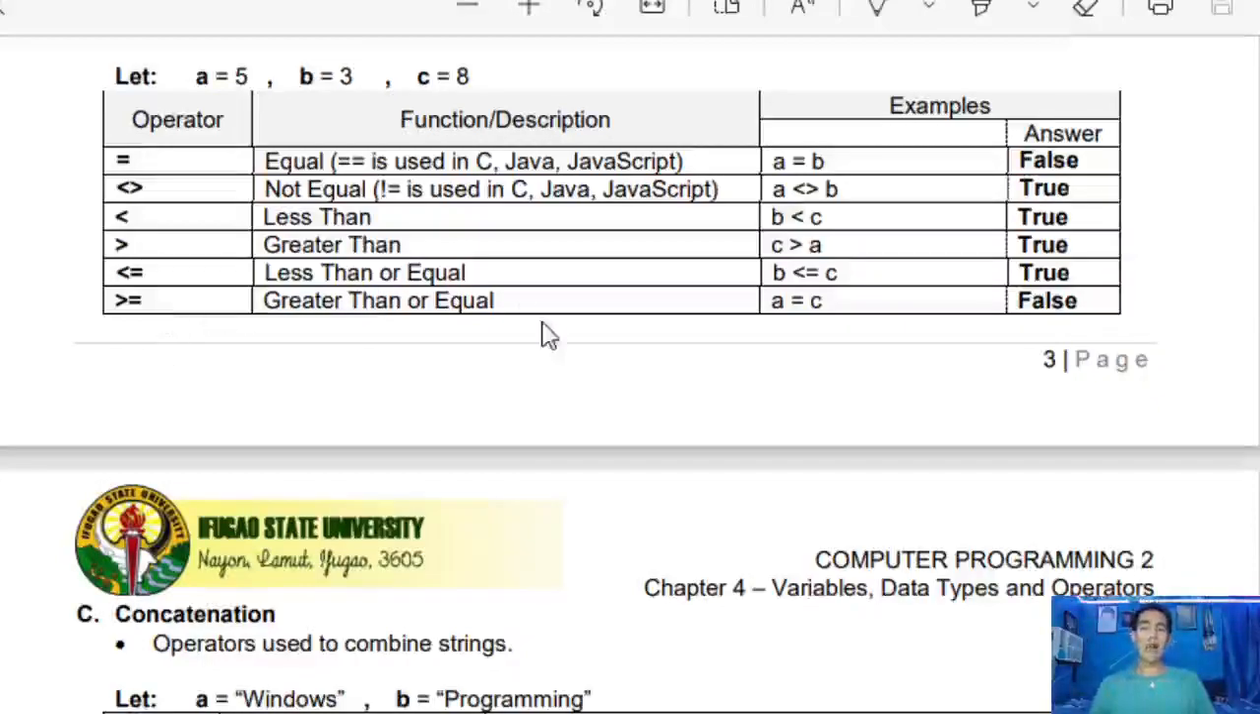In other programming languages, ang equal sign nila, double equal, ganyan. In C, Java, etc. So, dito sa the same. No, it's not the same. It's single equal. Ang not equal nila dito sa atin, dalawa, magkaharap. Less than and greater than. Sa kabila, sa ibang language, ganito siya. Exclamation and then equal sign. Not equal. Parang ganun. Okay?